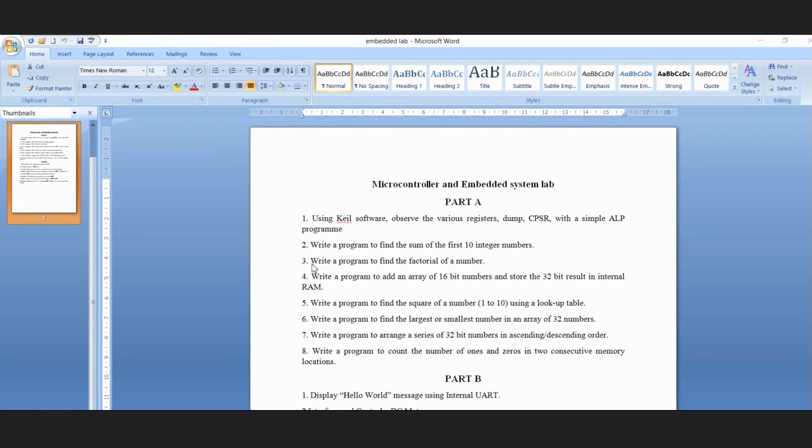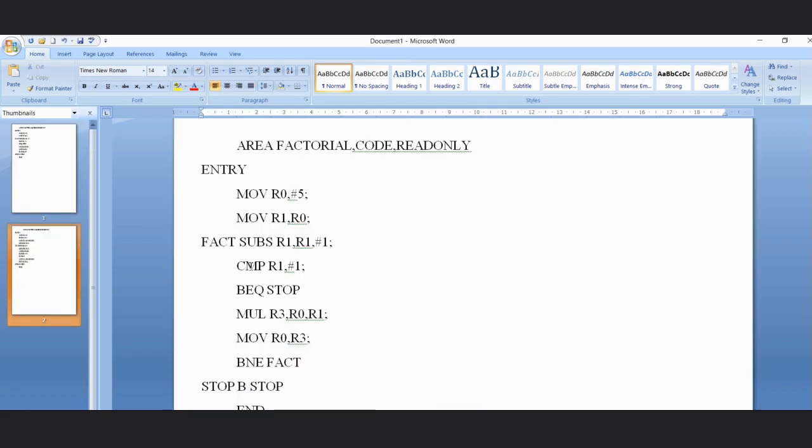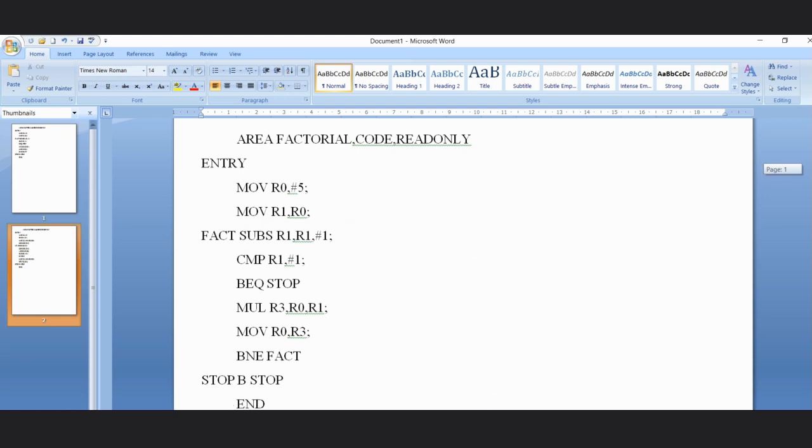In today's video, we shall discuss program number 3: write a program to find the factorial of a number. This is the code to find the factorial of a number. Again, AREA specifies the area of your program, and factorial is the name of your program.